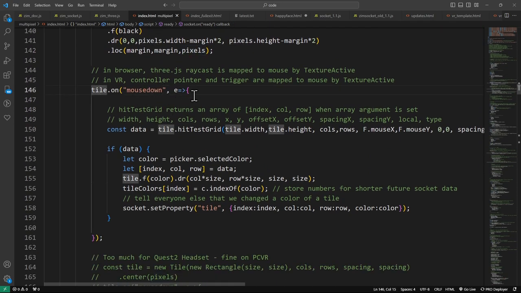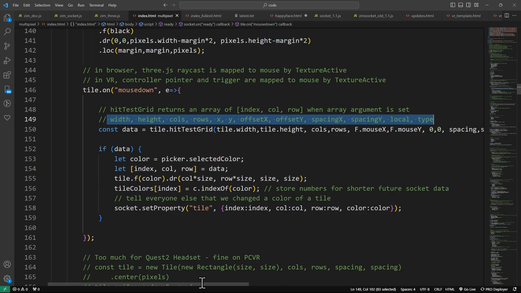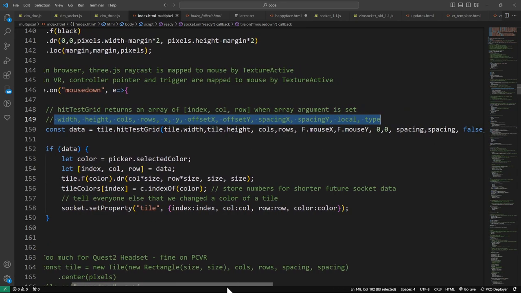When we mouse down on the tile, we're doing a tile hit test grid. Here are the parameters for hit test grid. This is a very efficient way of doing pixel drawing. It's an equation based thing. So you put in, hey, how big is your overall thing? How many columns and rows do you want, or does it have? Where is the X and Y? So we're just using the frame's mouse X and mouse Y.